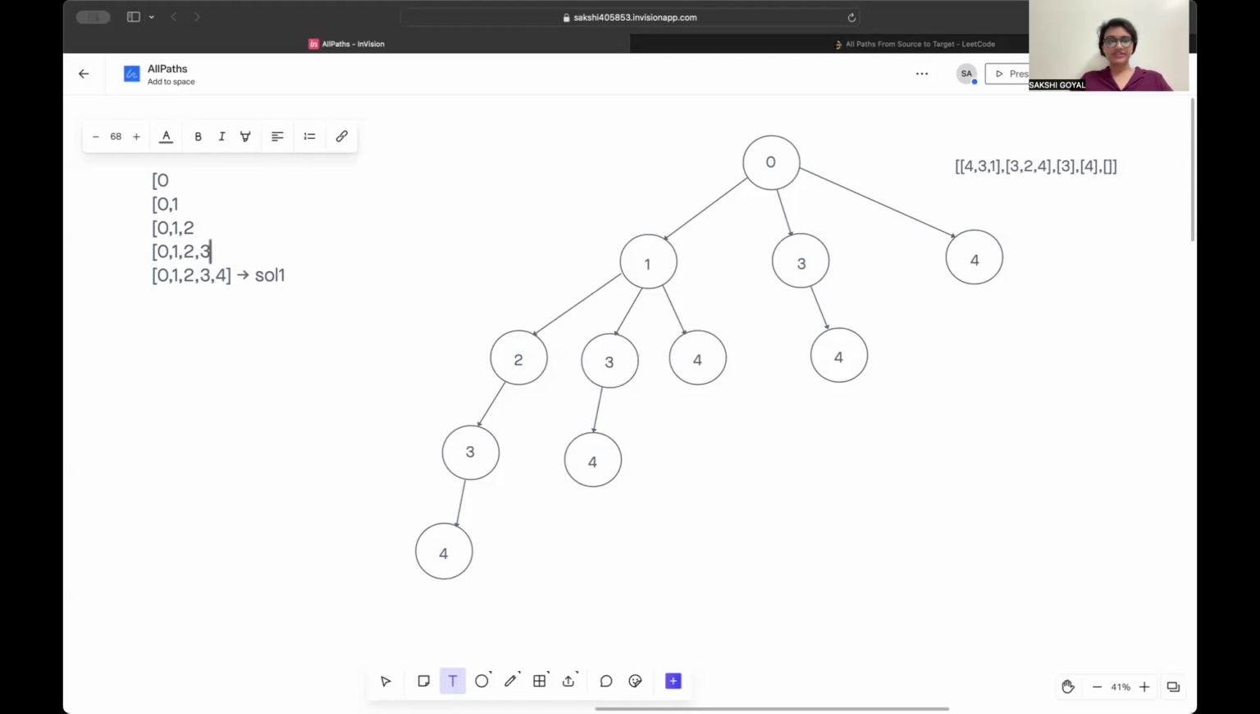And after this, we'll pop out 4. We'll go back to 0, 1, 2, 3. Now at 3, we know that we can't go any further from 3. We have already reached 4. So we'll go back to 0, 1, 2. Now we are here, 0, 1, 2. And 0, 1, 2, we have already gone through this path. So we know that we can't go anywhere else.